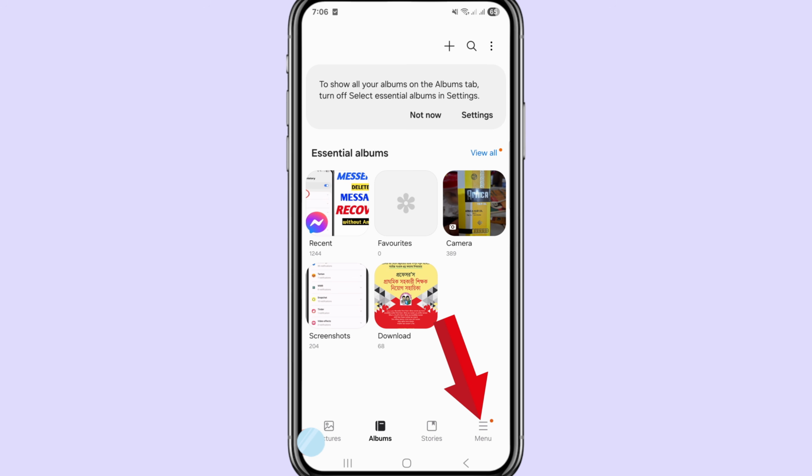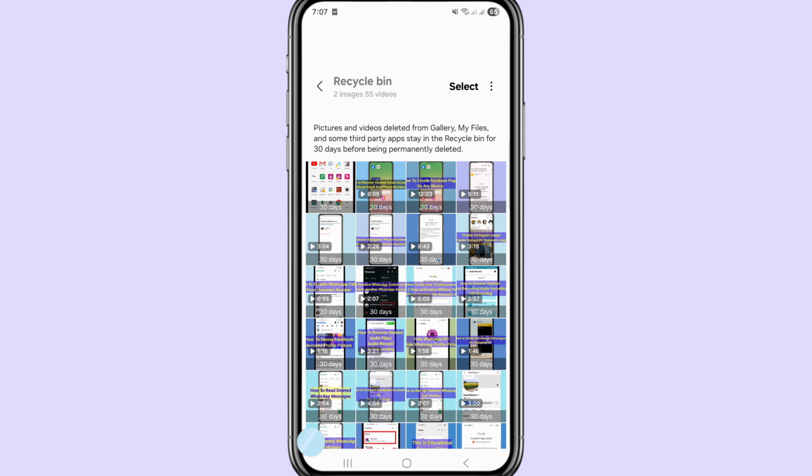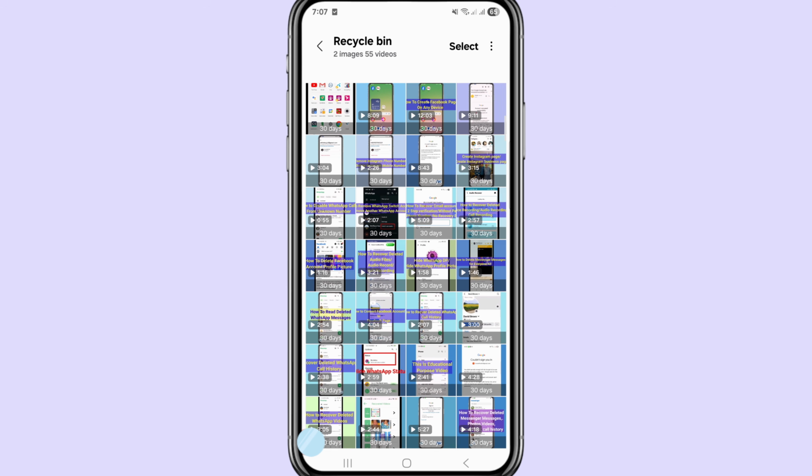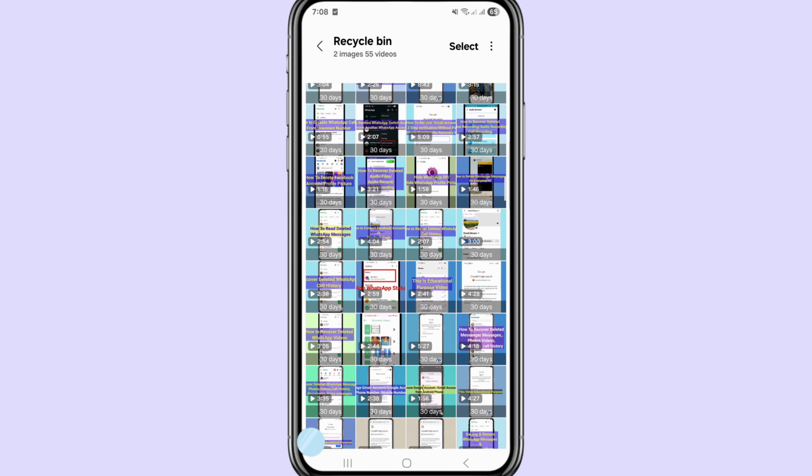After that you can see the three-line menu, click on it. You can see videos, favorites, recent, clean out, locations, shared albums, and recycle bin. Here you can choose and open the recycle bin. And remember, on other phones you can see trash bin or search trash bin. At this time I choose and open the recycle bin or trash bin. Here I can see all my lost or deleted videos, and you can easily recover, restore, or retrieve all your deleted videos.